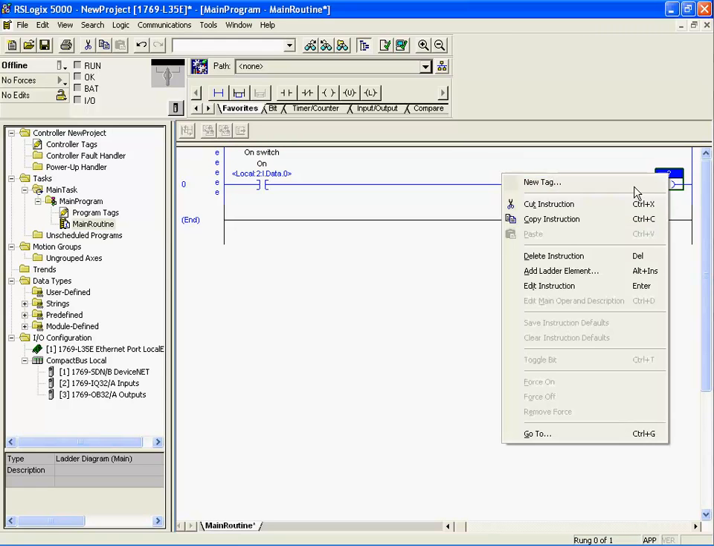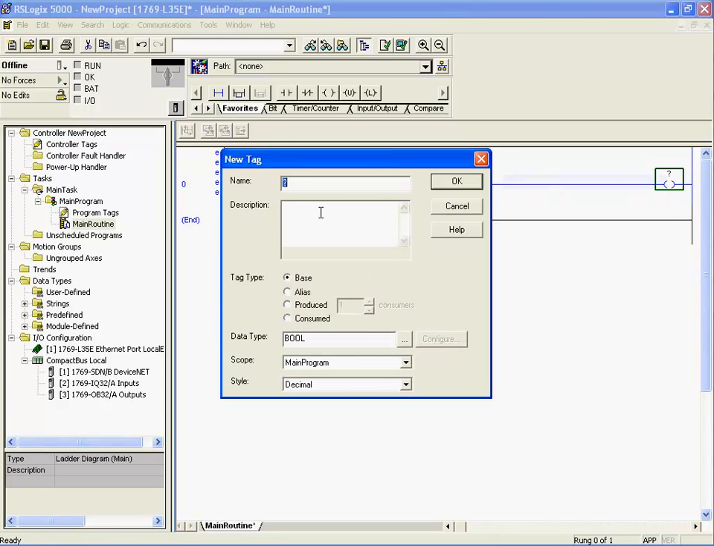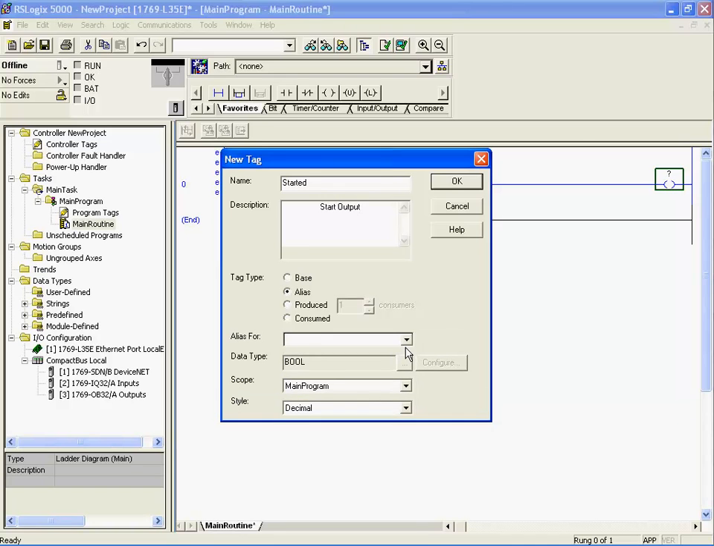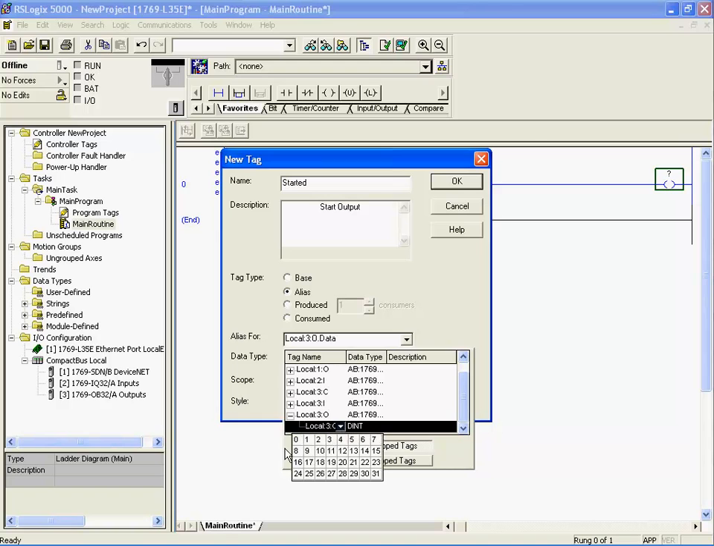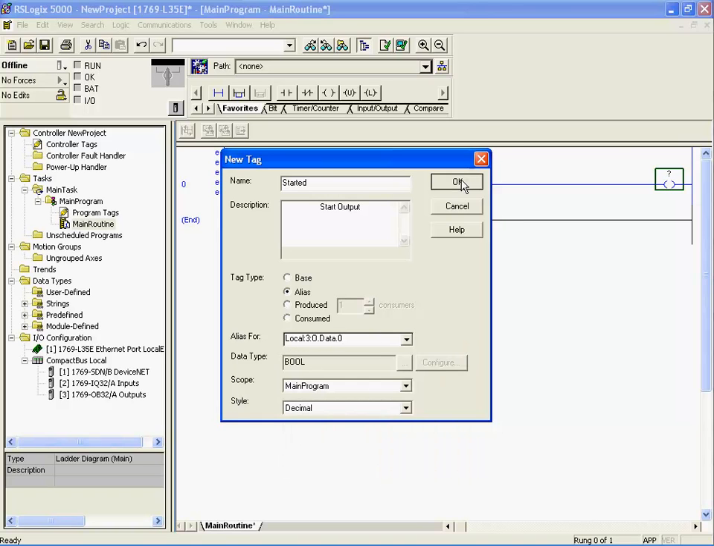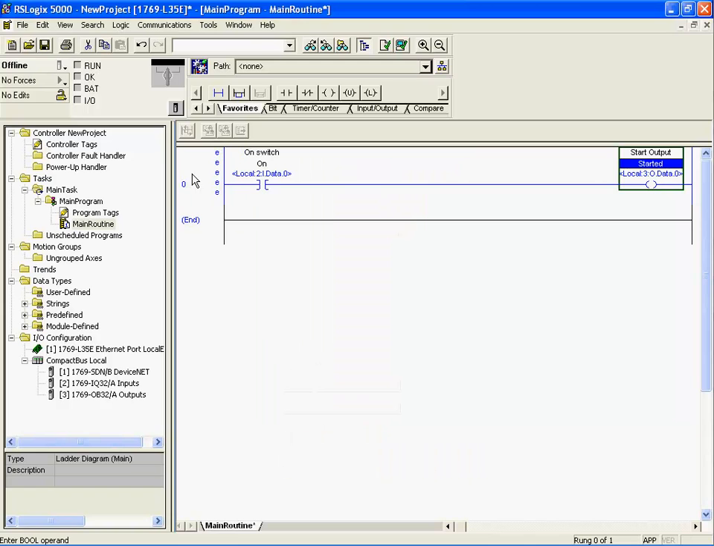We'll go here, right click, new tag, and we'll call this started. And we'll call this start output. And we'll give it an alias in the controller, and it's an output file, so we zip down here and we'll give it output 0. Okay, so there we go. So that's a handy way of doing that, and I think that's very well done each time you create a project.